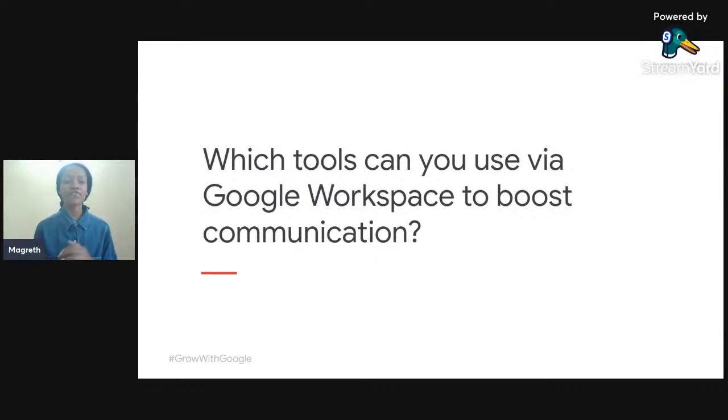Which tools can you use in your Google Workspace to boost communication? So now we're going to talk about these tools. Feel free to tell me which tools we can use. So yeah, tell me which tools can we use via Google Workspace to boost communication.